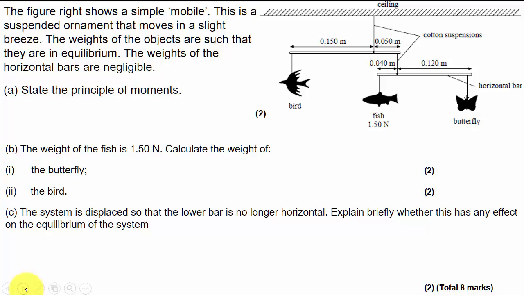Okay, so here we've got a mobile, you've got a string, a beam. It tells you that the horizontal bars have negligible mass, so you can completely ignore them. First bit, state the principle of moments.